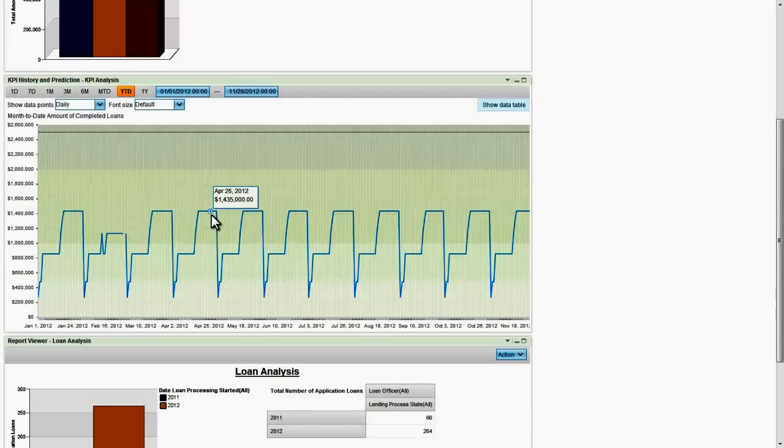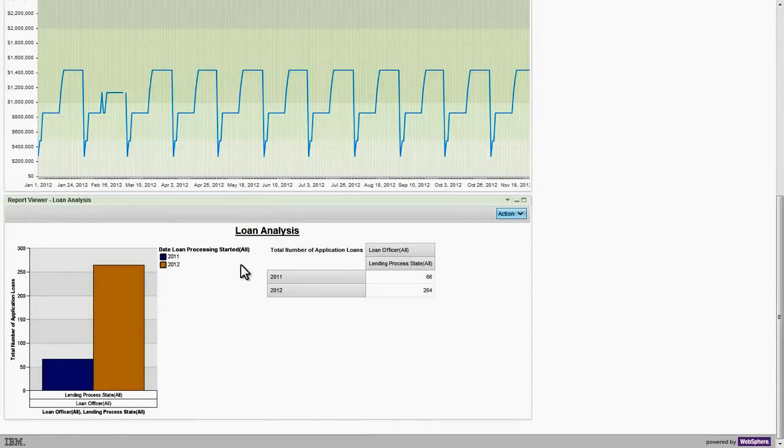When the page is in edit mode, you can modify the widget settings and select which KPI to display, which prediction model to use, and how much history to see by default. Using the KPI History and Prediction KPI Analysis widget, you can predict the trend of the KPI values. When the KPI prediction is configured and data is available, the predicted values are displayed as discrete points on the graph. Remember, in the back end, this is utilizing Cognos capabilities that ship with Monitor. Lastly, let's scroll down to see the Report Viewer widget called Loan Analysis.